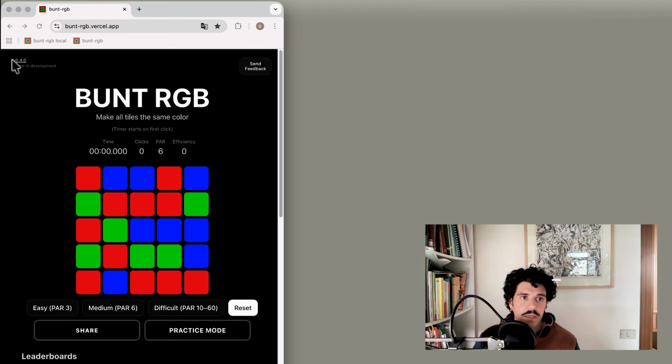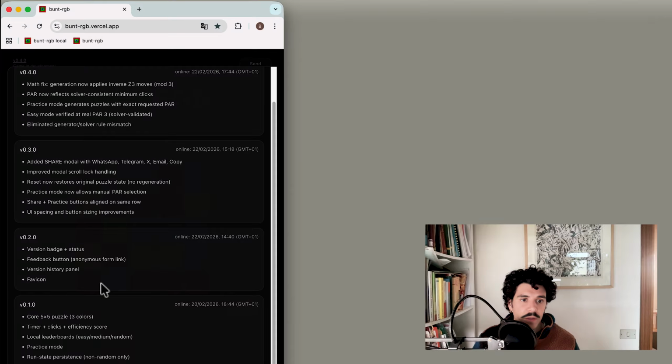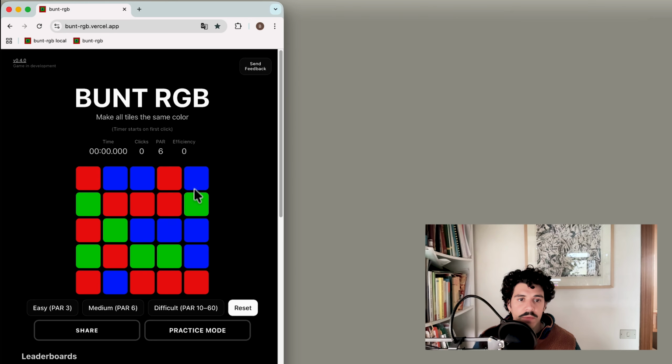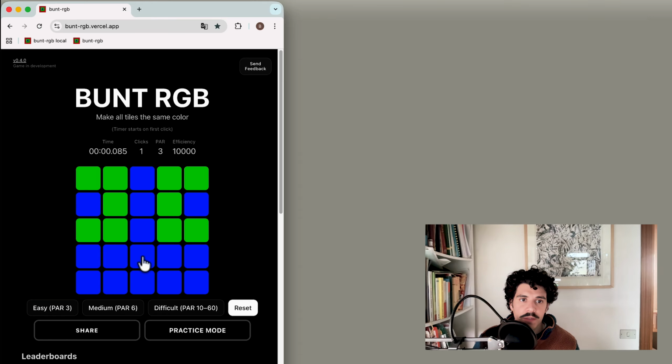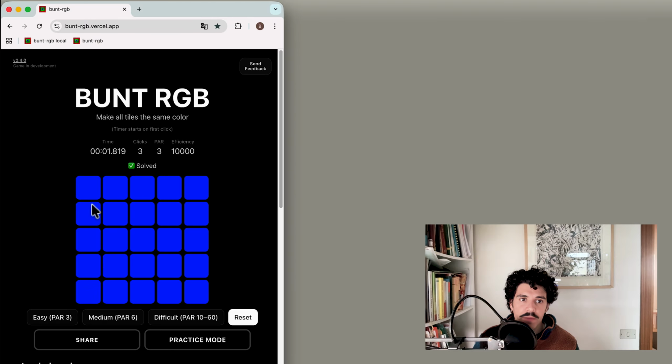Let me show you. As you can see here, I put the version 0.4.0. The first one was just the MVP, the core 5x5 puzzle, timer, clicks, and the practice mode. And that's pretty much it. This is the game. As you start clicking, all of the surrounding cells change color. Let me show you with an easier version. As you can see, you click here and everything changes color.